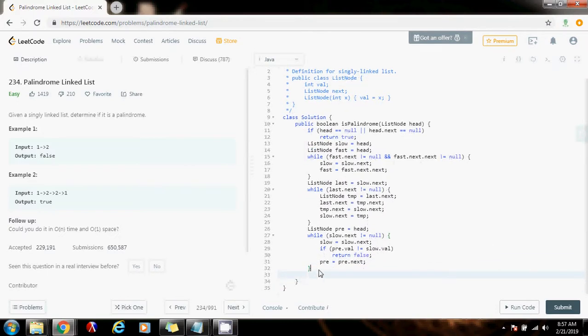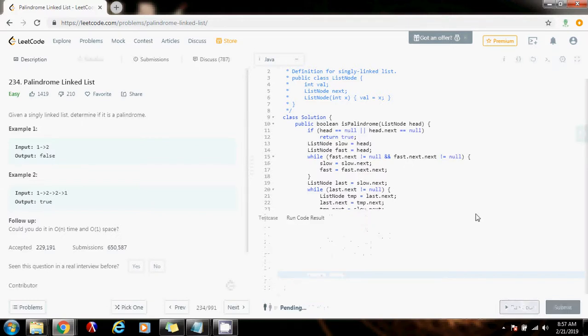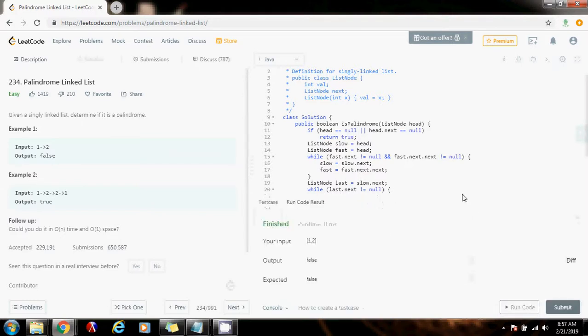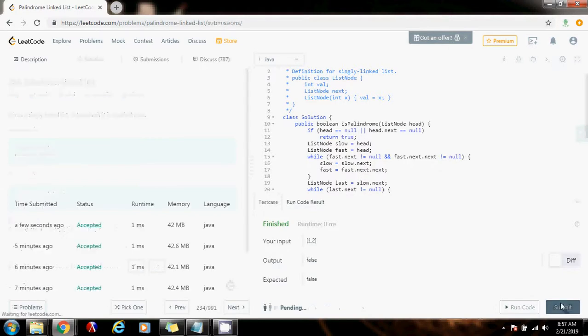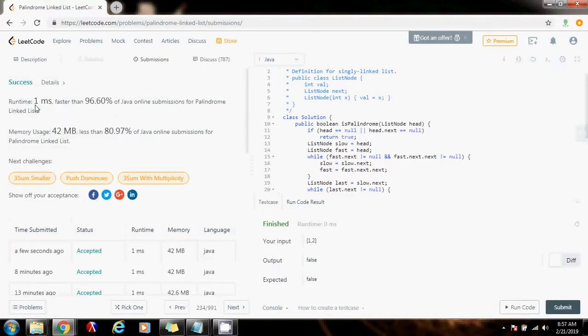And if I was able to pass all the checks, then at the end I return true, because this is a palindrome. So I'm going to run the code. It seems to be working fine. Submit the solution. Alright, this is working perfectly. 1 millisecond, faster than 96.60% of Java online submissions.